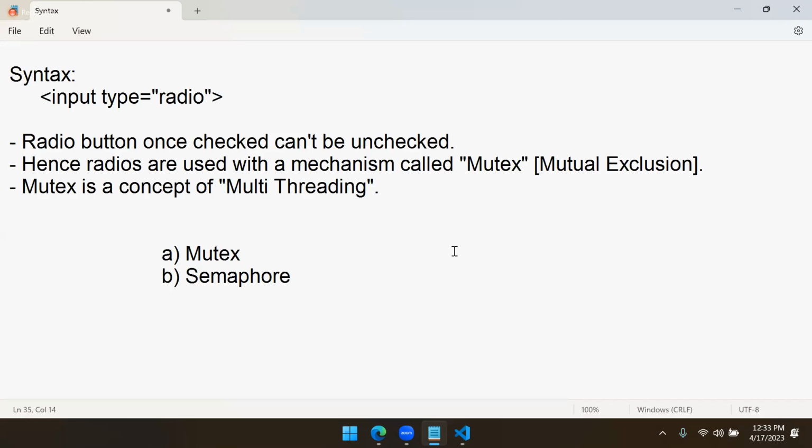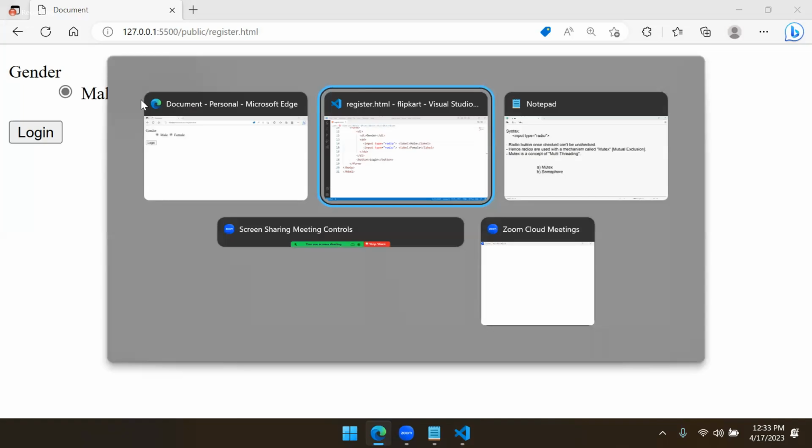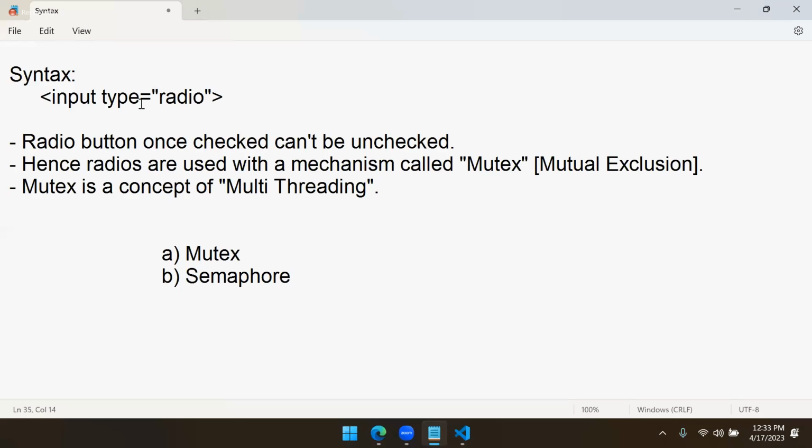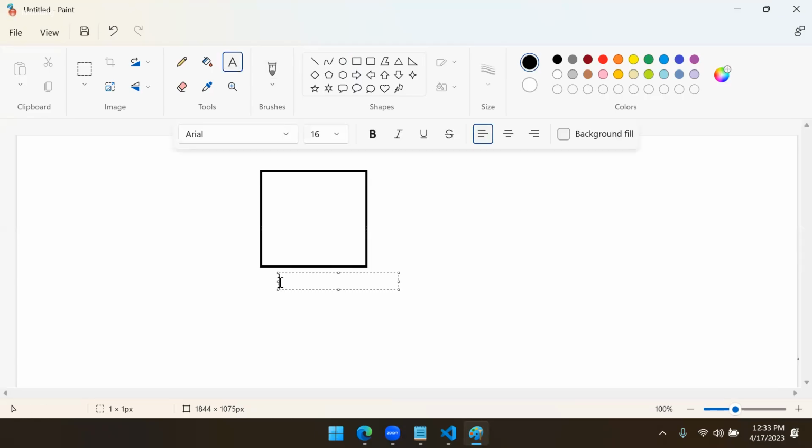So the radio buttons' problem is once they are checked, they are unable to uncheck. Then how to use them? What is the correct way of using them? Why do they behave like that? Because generally, suppose this is memory. So we have some memory.